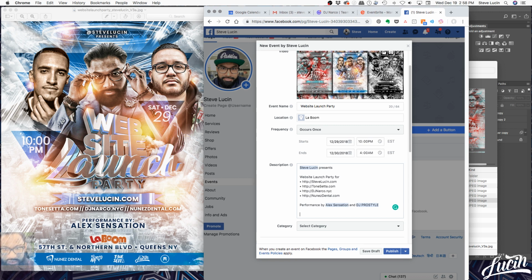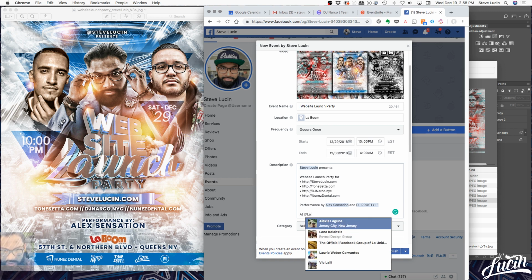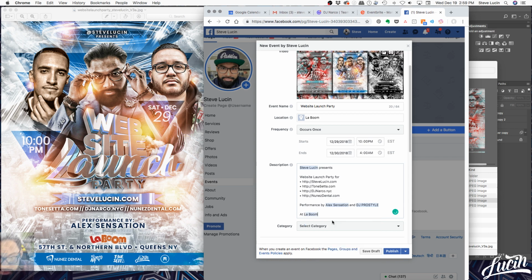let's see what I was gonna say. At La Boom nightclub. Let's do at La Boom. 147 checked in. Yep, this one, La Boom in Queens. These are all just logos at the end. So that's pretty much the basic information. What I want to do though is really say something a little bit more. So Steve Lucin presents website launch party for the .com, performance by at La Boom Queens.